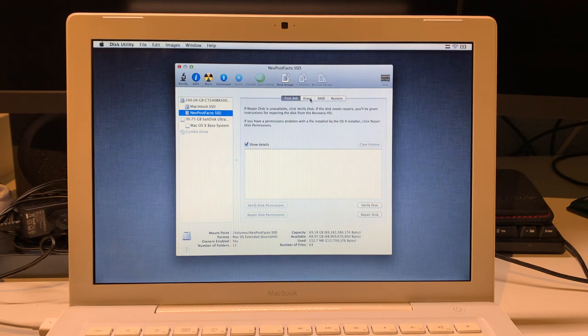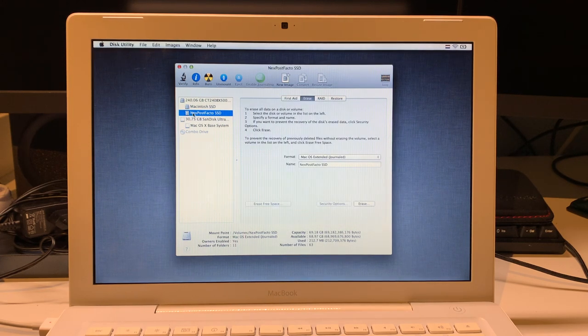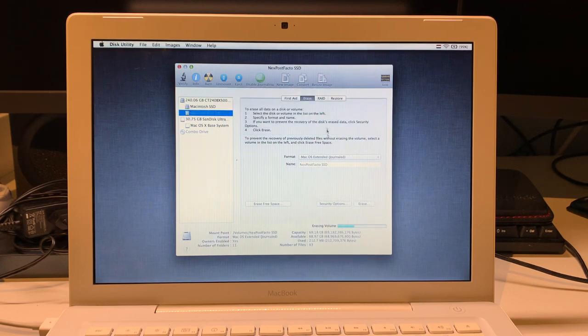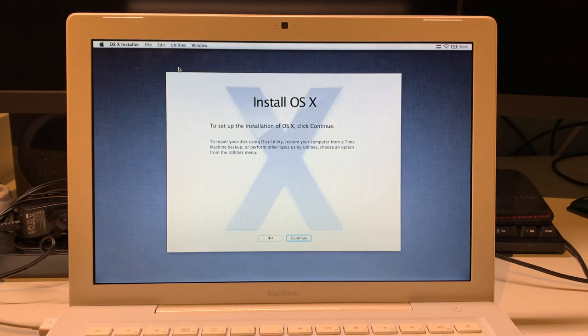We'll select the disk, we'll click Erase. Be sure to click the partition if you have multiple partitions and operating systems installed. Mine is called NexPostFacto SSD. We'll click Erase. Keep it on macOS Extended Journaled, very important. Close out of Disk Utility, and we're ready to install OS X.